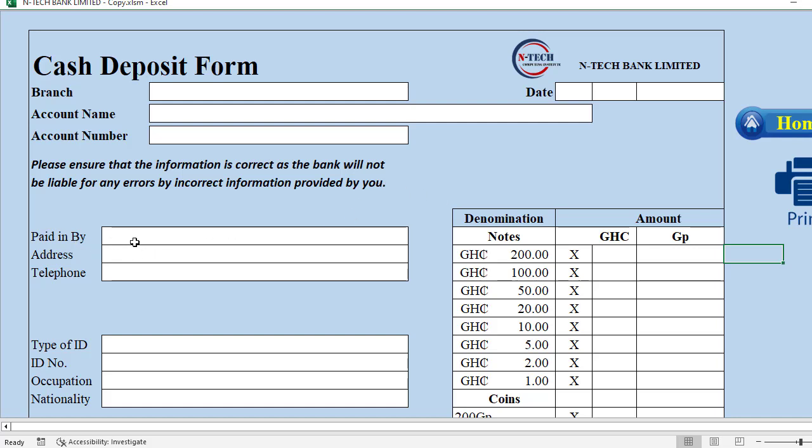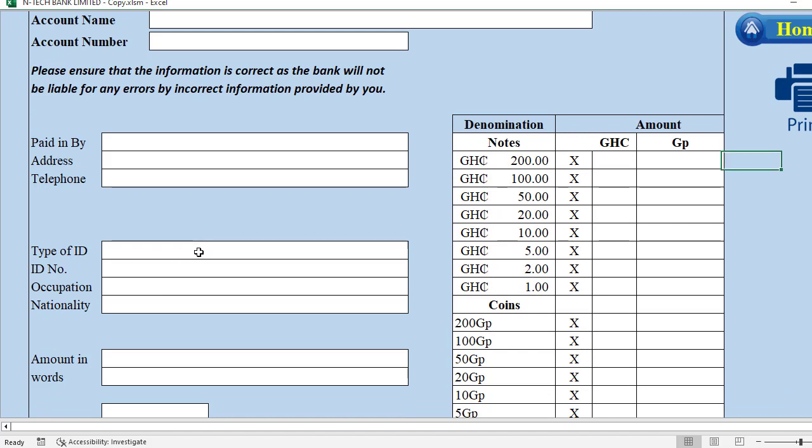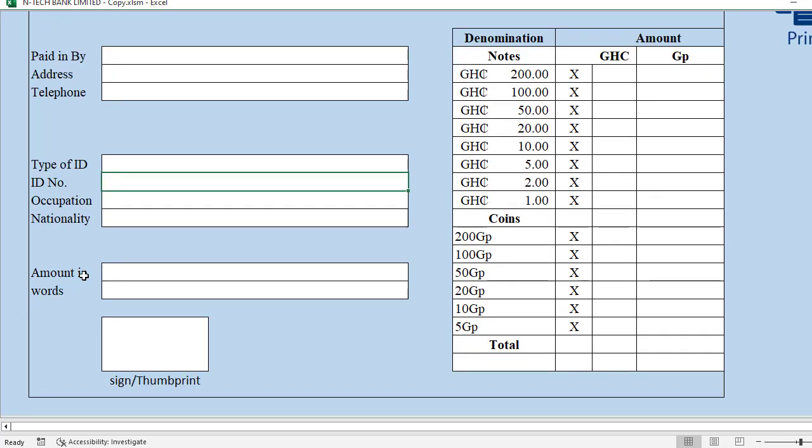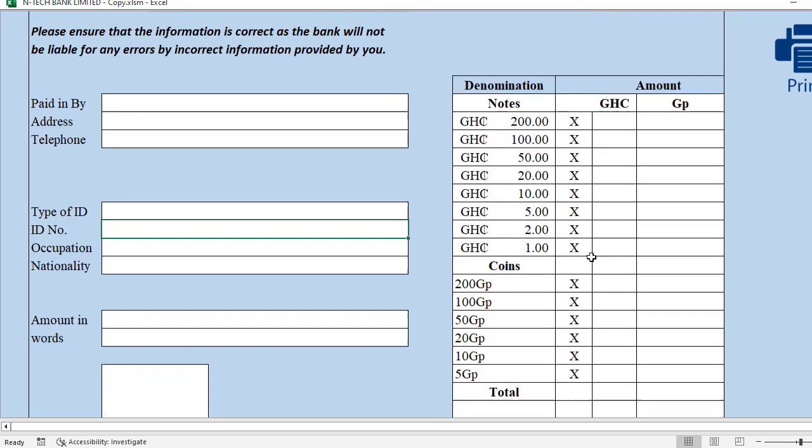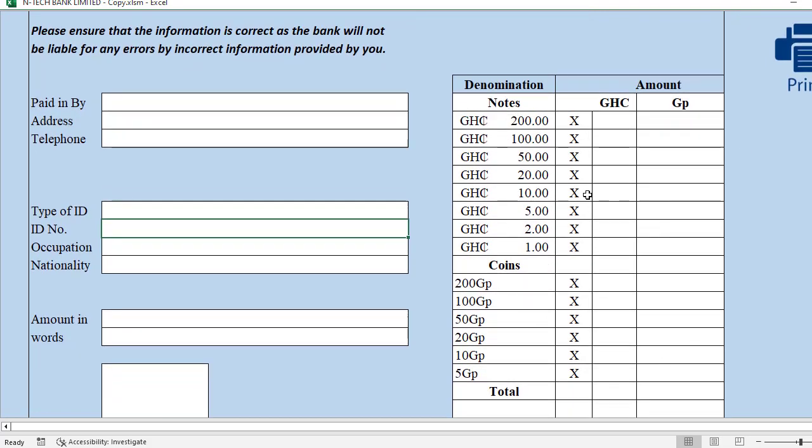Okay, so paid in by, the address, the telephone, the type of ID, and then the ID number. So the person will be filling this manually, so that based on this you can do your input. And then the amount, in which we have everything here, the sign or thumbprint of the person, and then the breakdown of the amount will also be here.